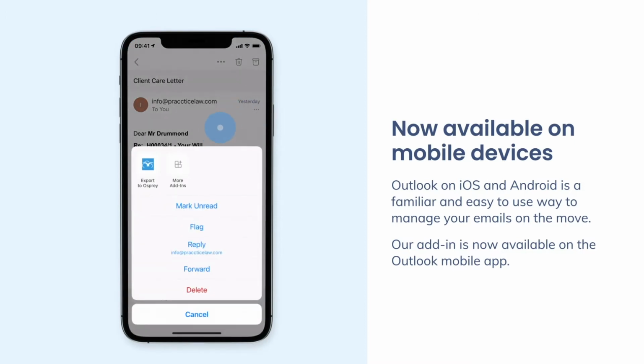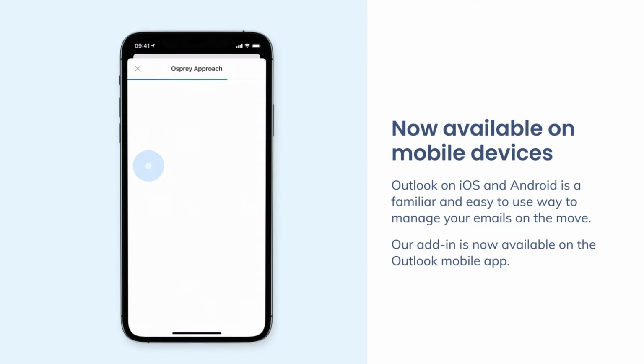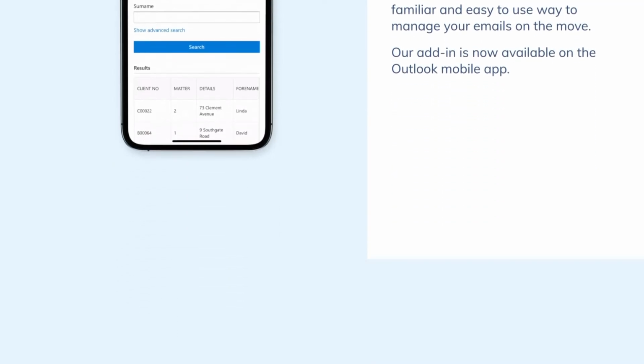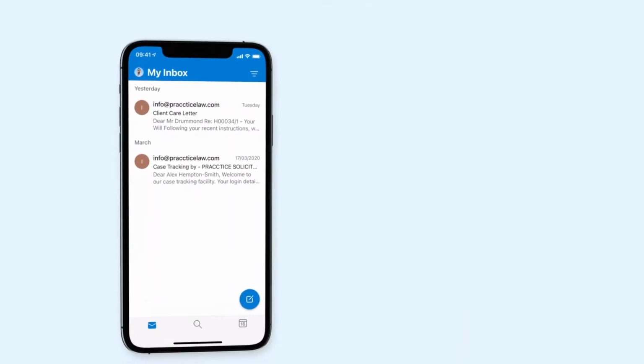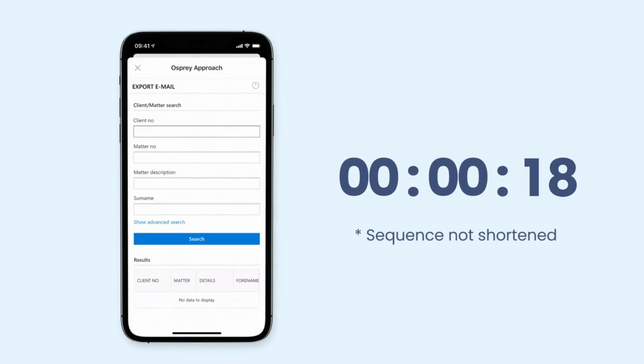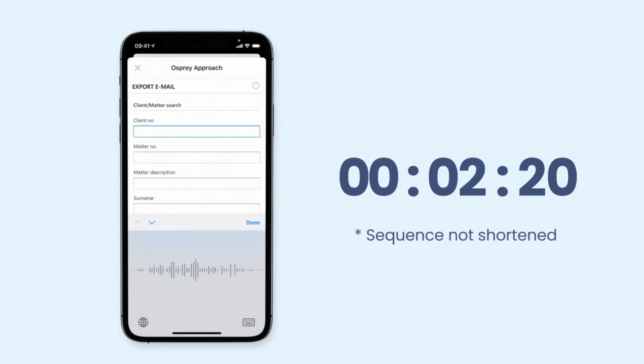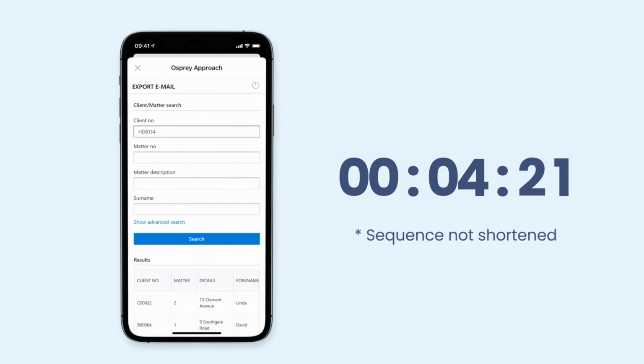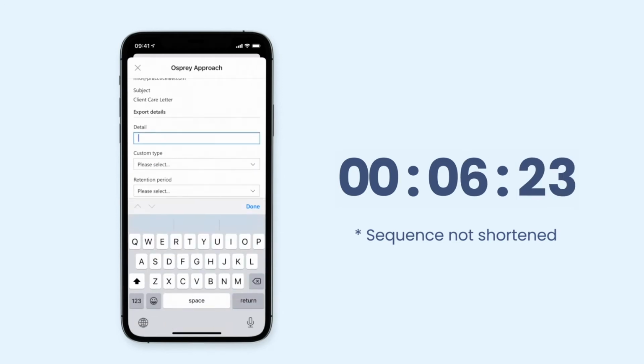Now, with 2 taps, our add-in is available on your mobile device too. Export emails to Osprey wherever you are in a matter of seconds, with the option to simultaneously record time. Why not take advantage of the built-in voice dictation on your mobile device to speed up the process even further?